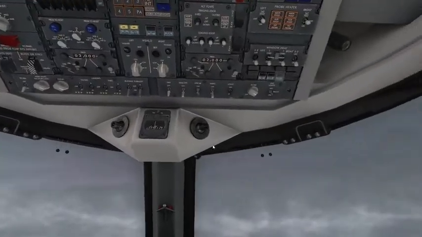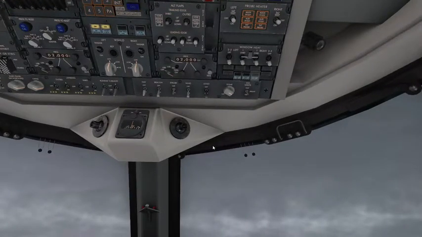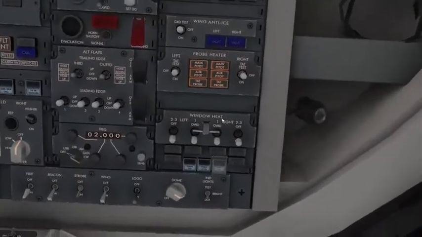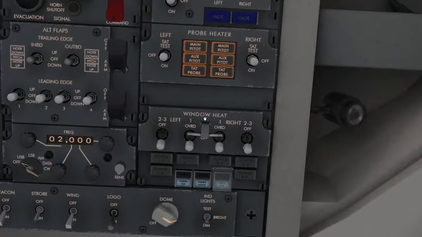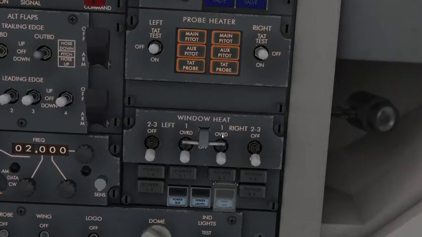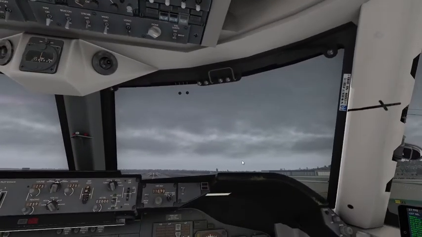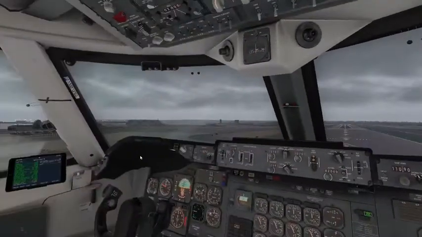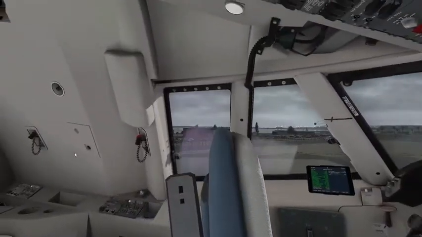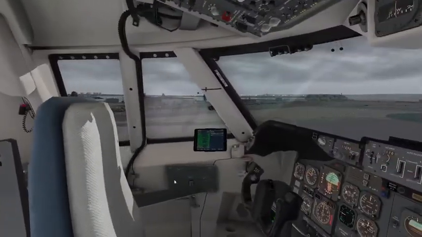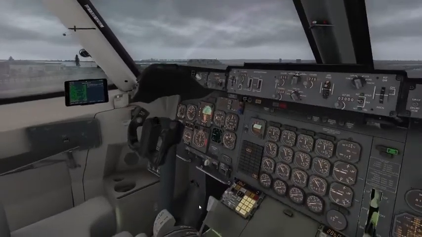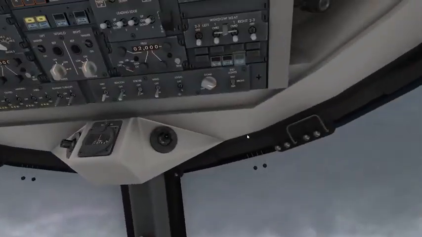So let's quickly talk about the heating system. So we have the window heating. You should probably turn this on the first thing that you get into the airplane. This is just going to warm up your windows, keep them nice and warm so any ice on the outside doesn't form. It's a very, very important system because, well, how else to land a plane without seeing anything besides autoland, which you still need to see with this plane.